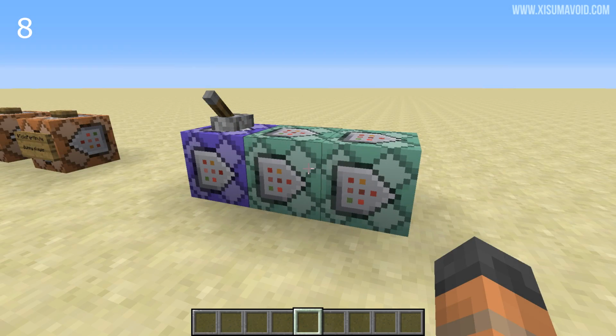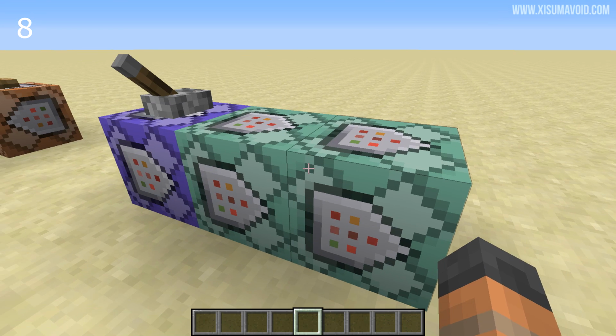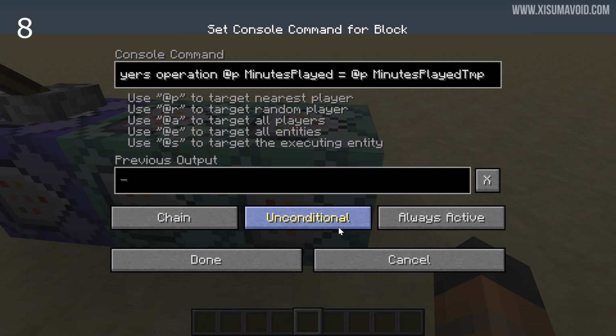It's important to remember that these 3 command blocks run in order. And this third one is the last. It is a chain, it is unconditional and always active. If we go look at the command, it's much more like the first one. We are executing at all the players an operation to copy one score to the other. That is the MinutesPlayedTmp that we just used to do some maths a moment ago, and it is copying it to MinutesPlayed, and this is the one that we're going to be displaying on the side of the screen.